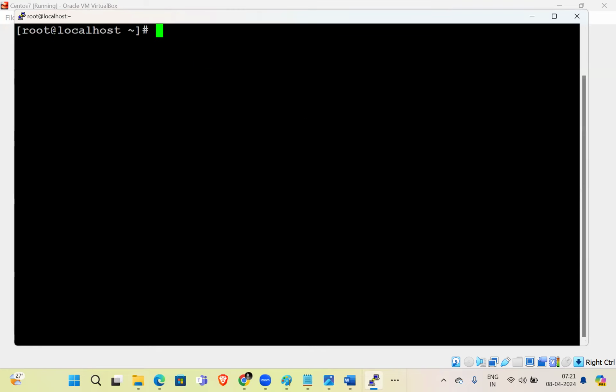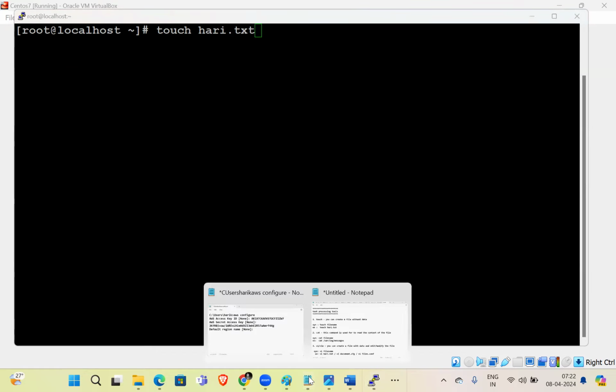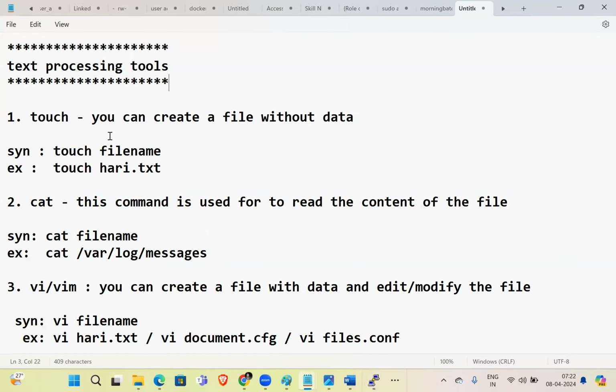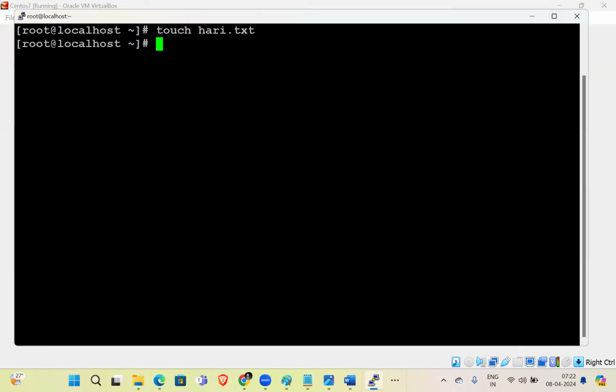What is this, guys? The command is touch. Touch array.txt. So what is touch, guys? Touch is nothing but we can create the file without data. It just creates the file without data. ls. So there is no data, right? You have not added any data into that file.